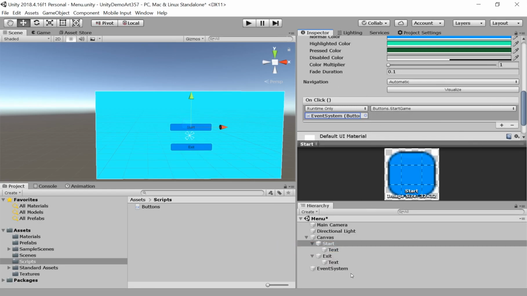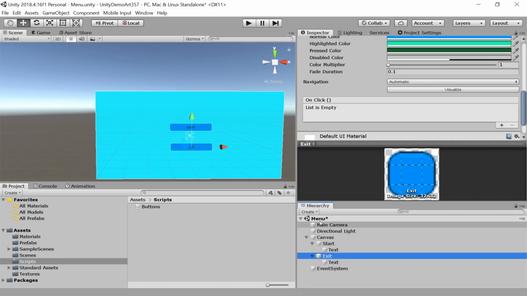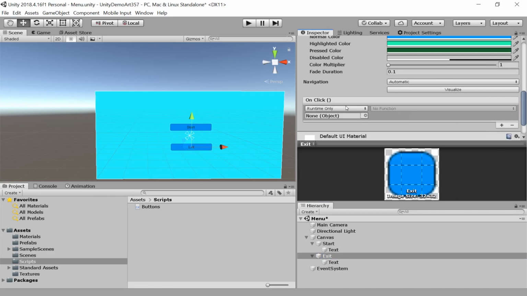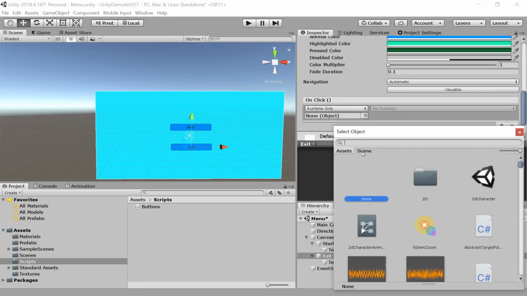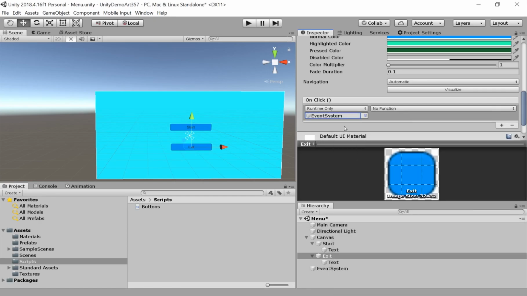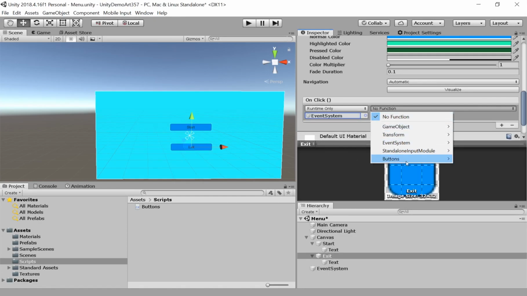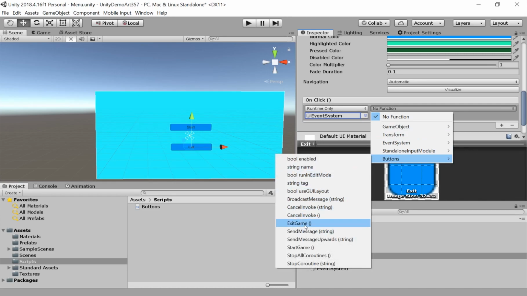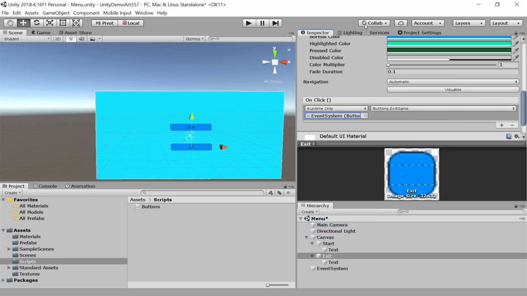Cool. So we're going to do the same thing for our exit button. So you'll just select your exit button, you'll click plus. We want it set to runtime only. We'll click the little target. We need to make sure that we're looking through our scene, not through our assets. Choose the object that we attached the button script to or whatever you named it to. And then no function, we want to change to buttons. And in this case, we want exit game. It is possible to have both buttons work as our start game, but that doesn't really make any sense. So we'll choose exit game.